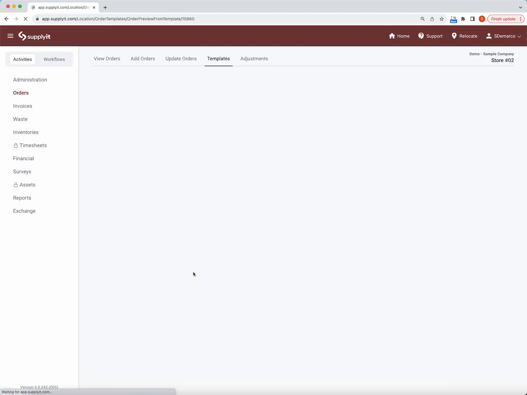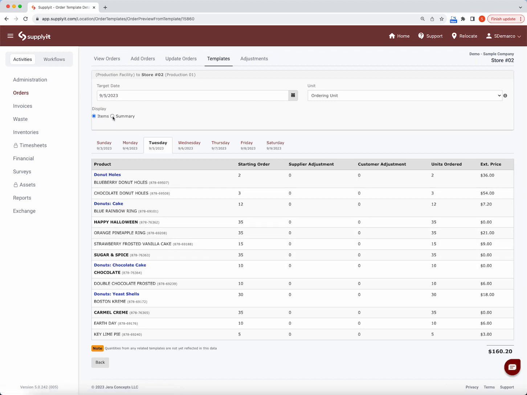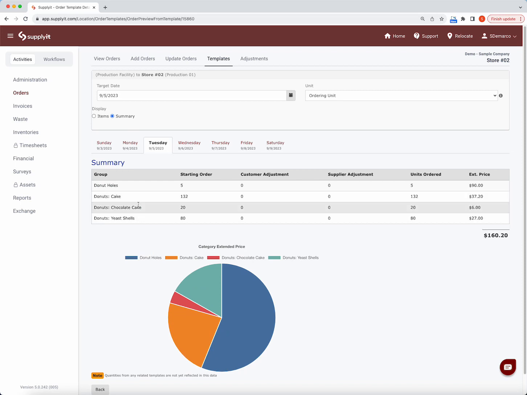Okay, let's look at preview. Change that to summary. And this is neat. This shows you how many products in each category are on order. Okay, so that might be useful as well.